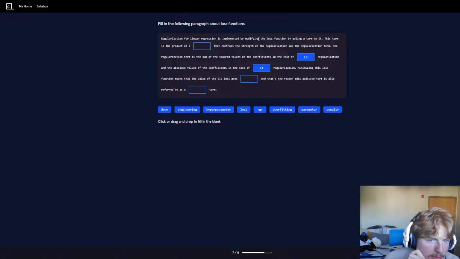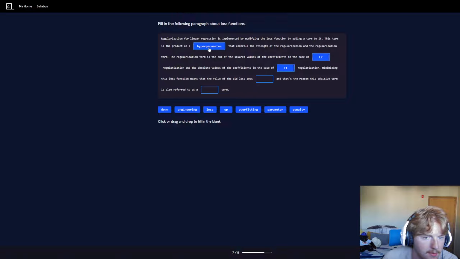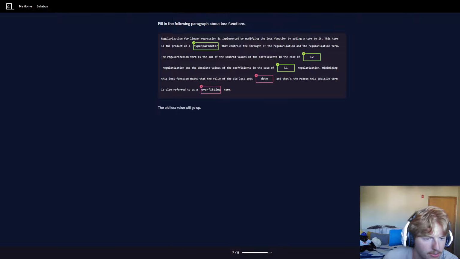Regularization for linear regression is implemented by modifying the loss function by adding a term to it. This term is the product of a hyperparameter that controls the strength. The regularization term is the sum squared in the case of L2 and the absolute values in the case of L1. Minimizing this loss function means that the value of the old loss goes down. Overfitting term. The old loss value will go up. Cool. Very fun.